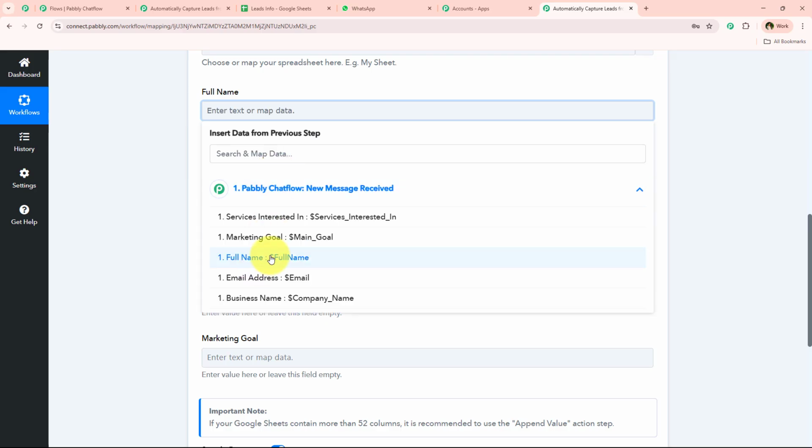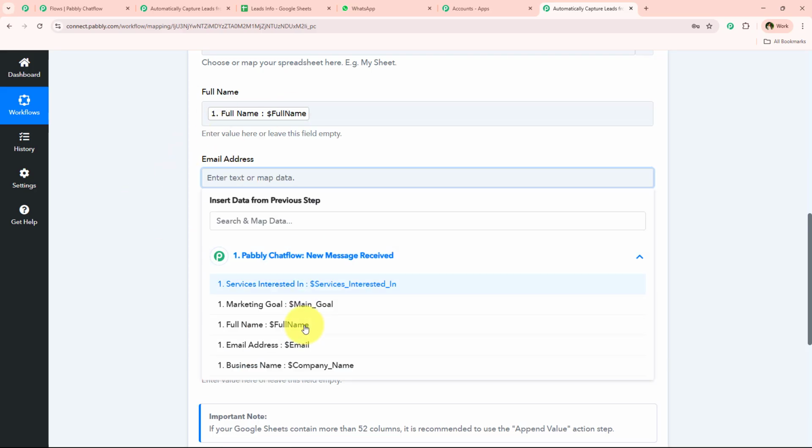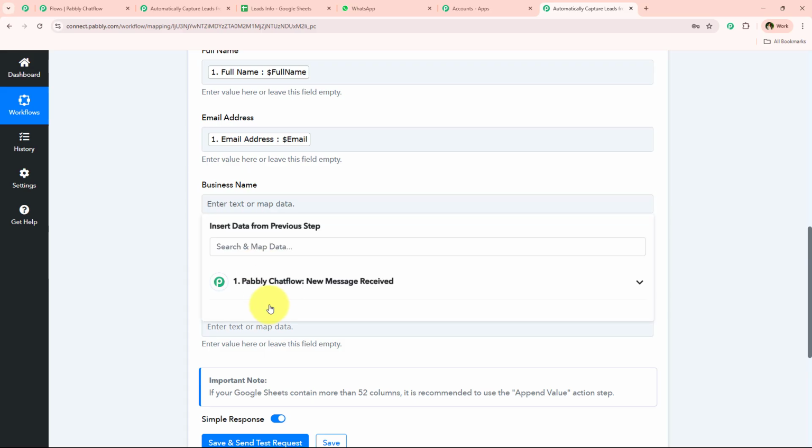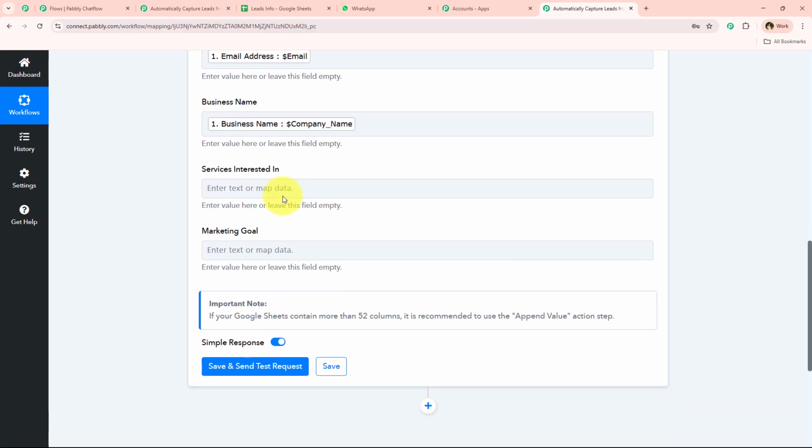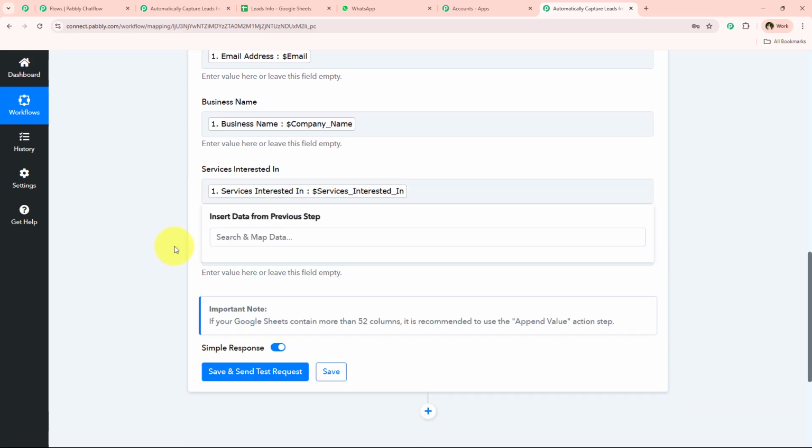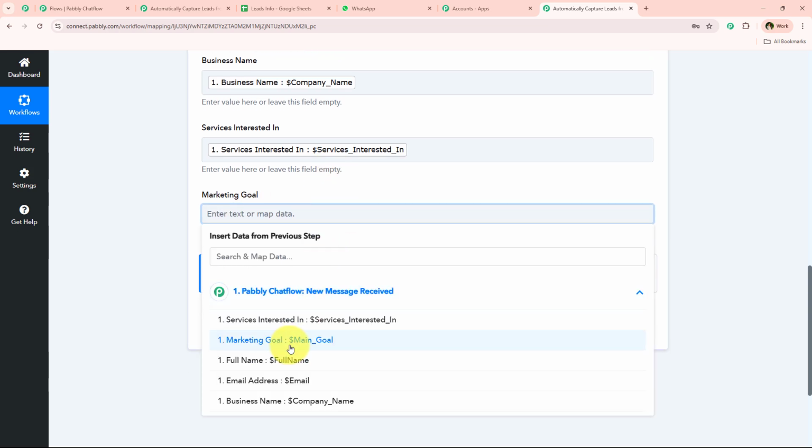So one by one I'm just going to map all of these details. First I'm just going to map the full name, then I'm just going to map the email address, then I'm just going to map the business name, then I'm just going to map the service of interest right over here, and at last I'm just going to map this marketing goal.